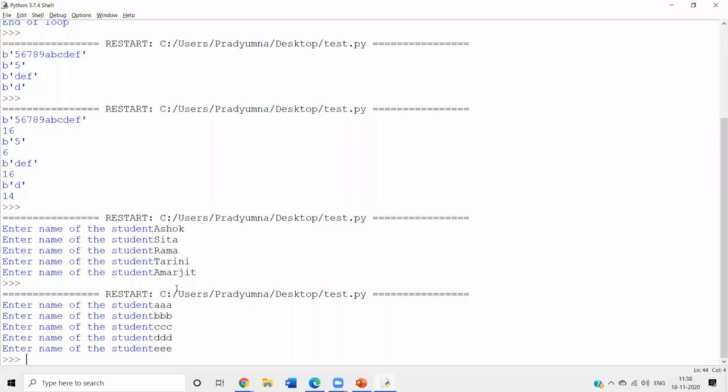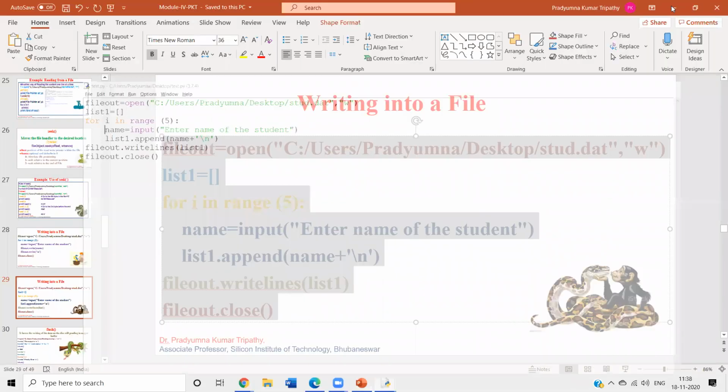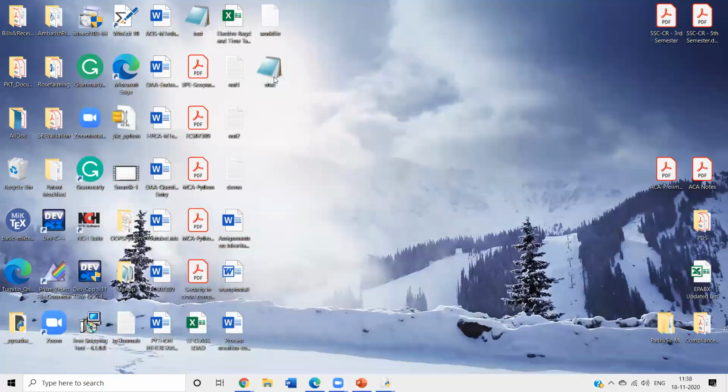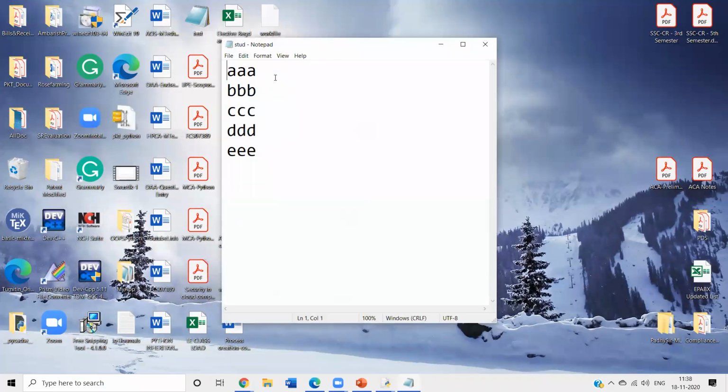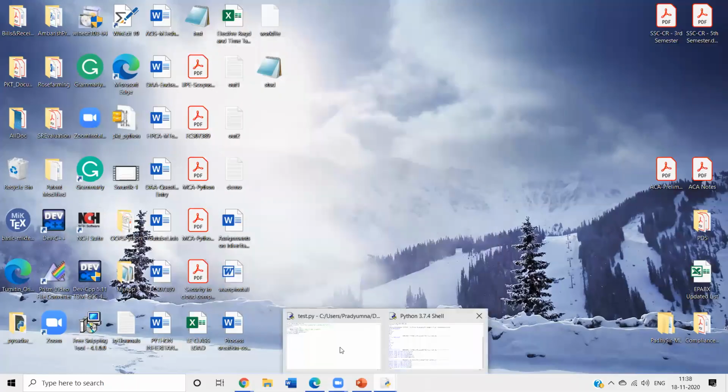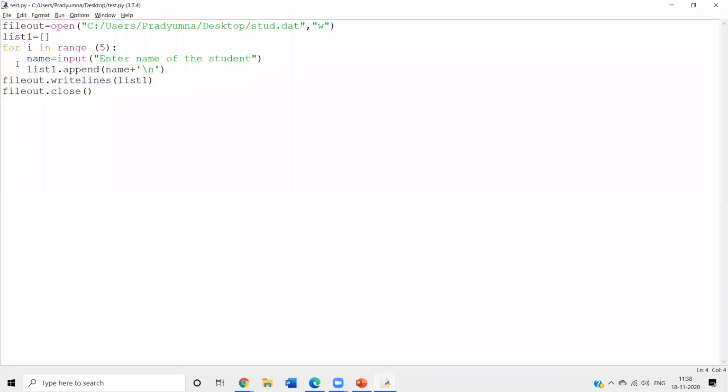So as we are opening in write mode, all my previous content would have been erased. I'll check that. The student file, let me check. See, all my previous data are erased and the new content is written into the file. Correct?